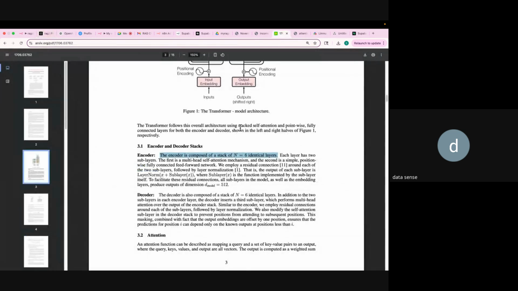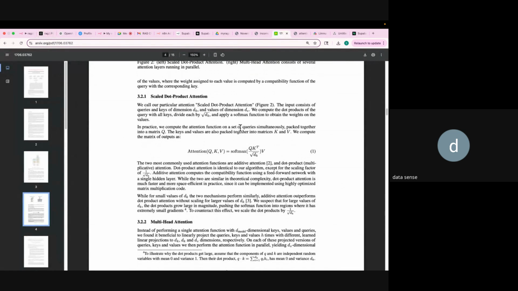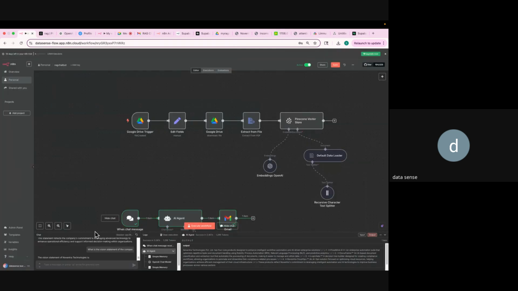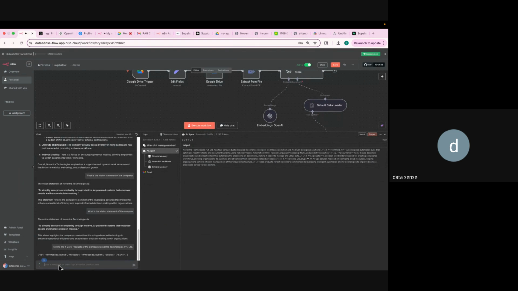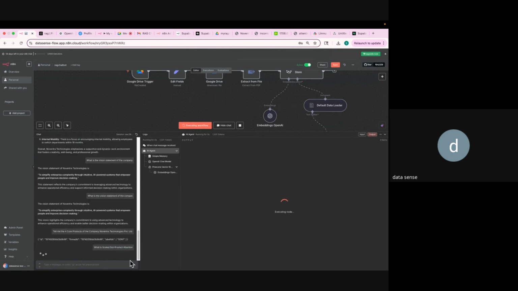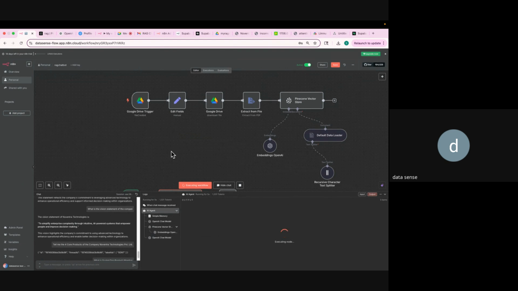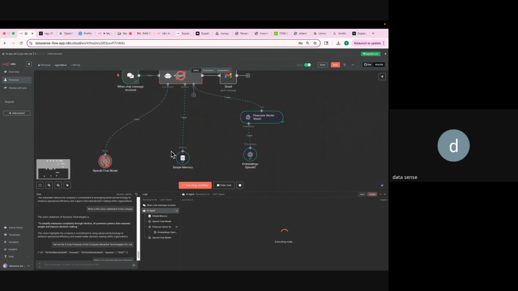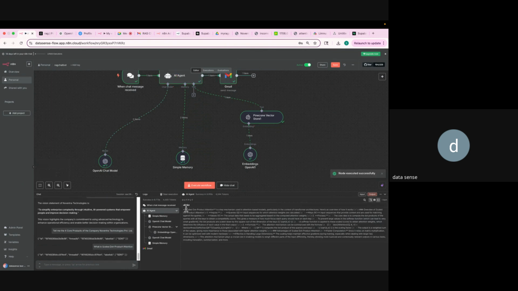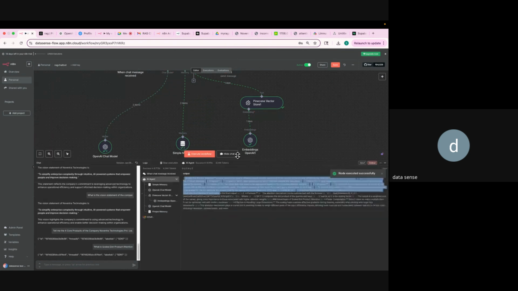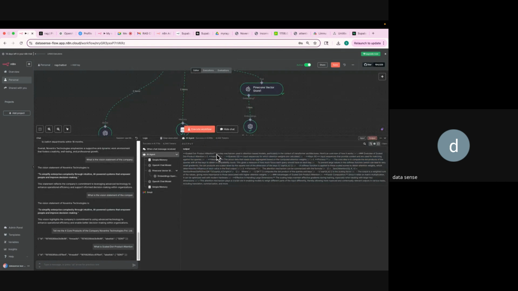And now let me ask a question from this document. For example, what is scaled dot product attention? Let me ask this question to the chatbot. So I'll come here. I'll ask, what is scaled dot product attention, something like this. It will read through the model, through everything, and once it has generated the answer, okay, see, it is a key mechanism.